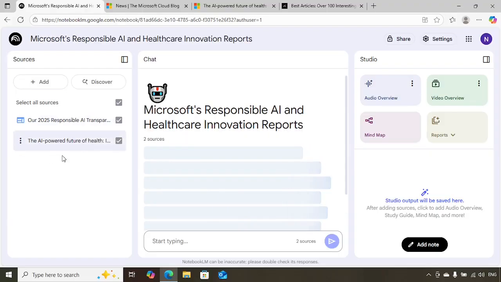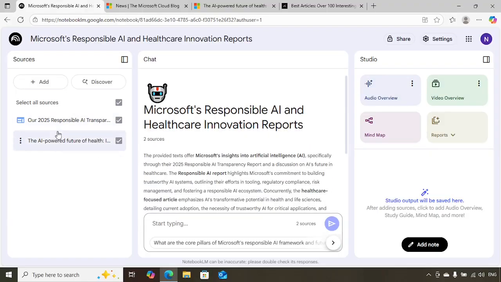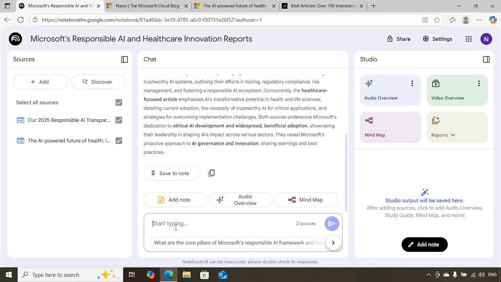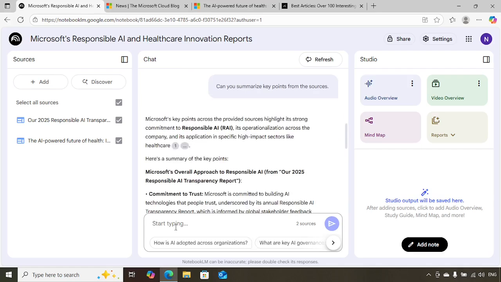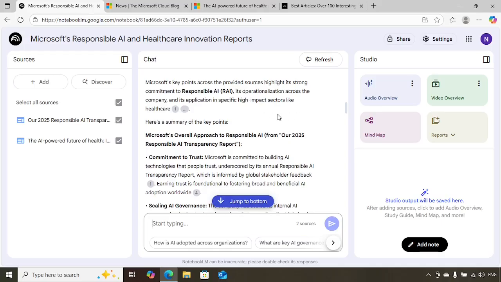If you see now, the articles have been uploaded in NotebookLM and it is ready. So you can say, can you summarize key points from the sources, let's say. I'm going to hit enter. Okay, it says Microsoft's key points across the provided sources highlight its strong commitment to RAI, its operationalization across the company, and its application in specific high impact sectors like healthcare.